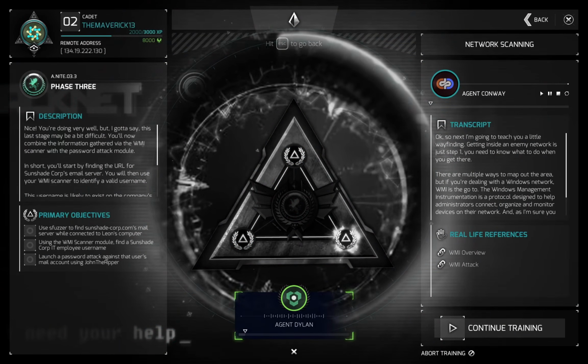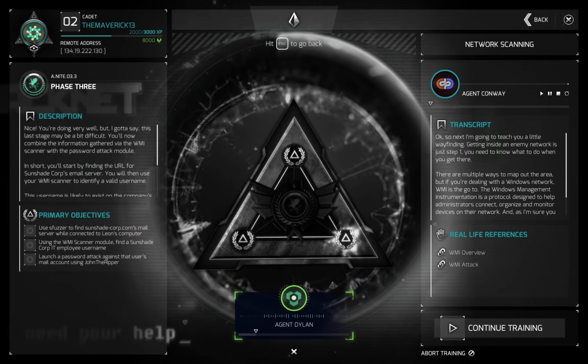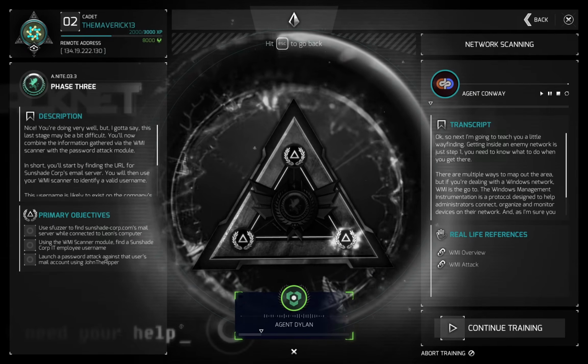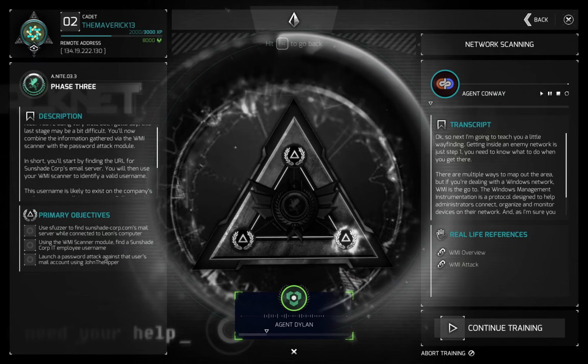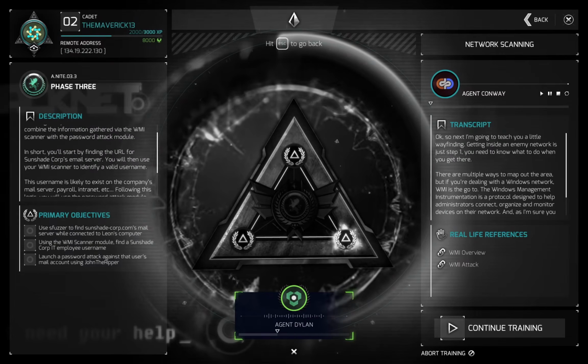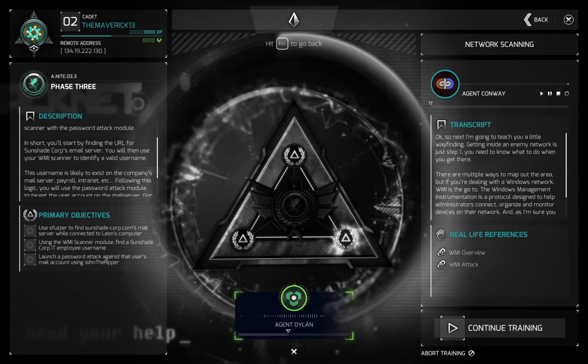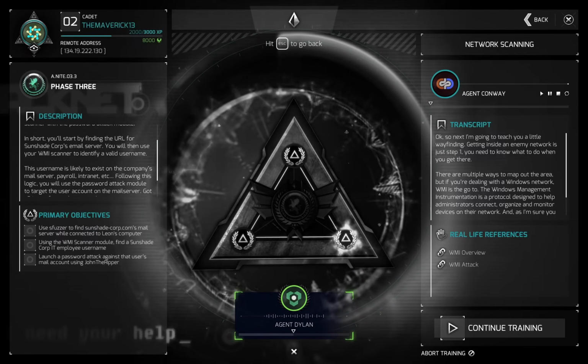Nice! You're doing very well, but I gotta say, this last stage may be a bit difficult. You'll now combine the information gathered via the WMI scanner with the password attack module. In short, you'll start by finding the URL for Sunshade Corporation's email server. You will then use your WMI scanner to identify a valid username.